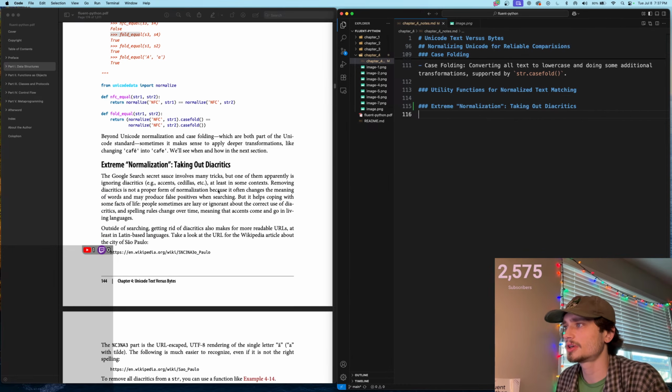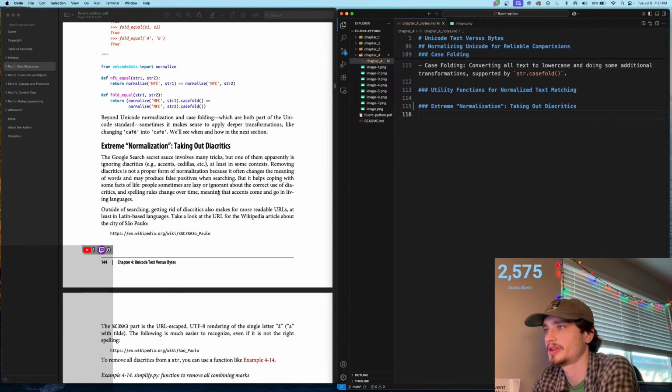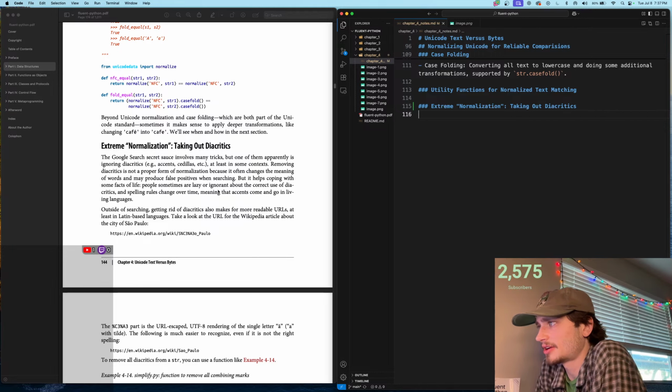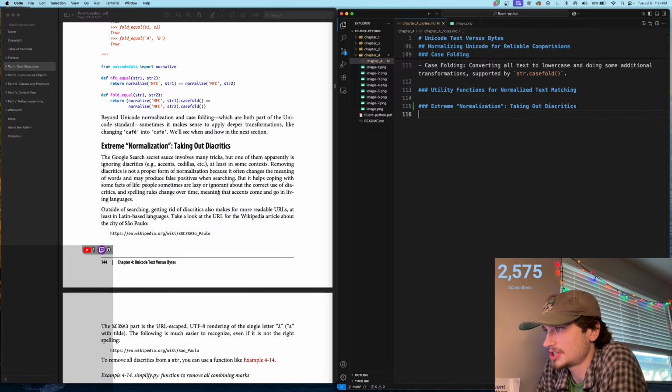The Google search secret sauce involves many tricks, but one of them apparently is ignoring diacritics, accents, etc. At least in some contexts. Removing diacritics, however you pronounce that, is not a proper form of normalization because it often changes the meaning of words and may produce false positives when searching. But it helps coping with some facts of life. People sometimes are lazy or ignorant about the correct use of diacritics. And spelling rules change over time, meaning that accents come and go in living languages.